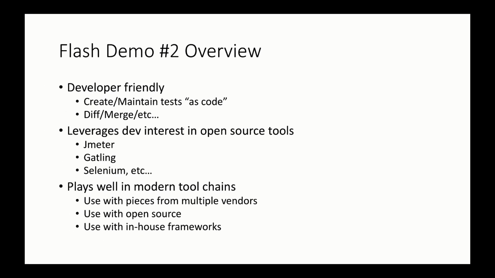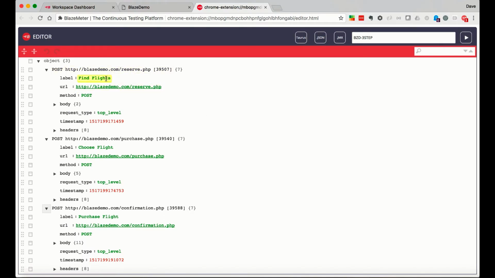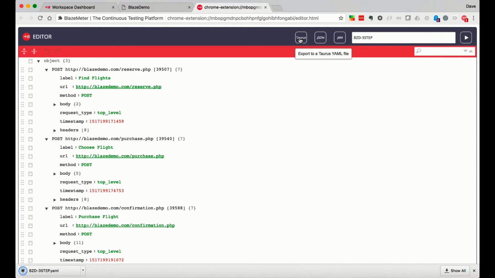Let's go back to that Chrome extension recording we did earlier and see how we can actually create a developer-friendly version of this by choosing the Taurus option. Taurus will generate a human-readable YAML file. Let's take a look at it.